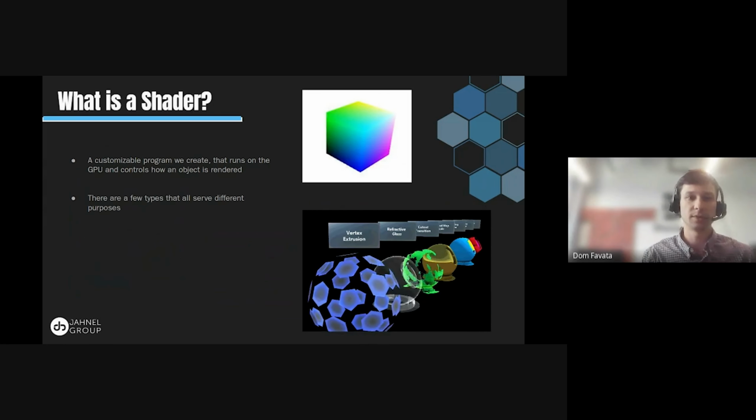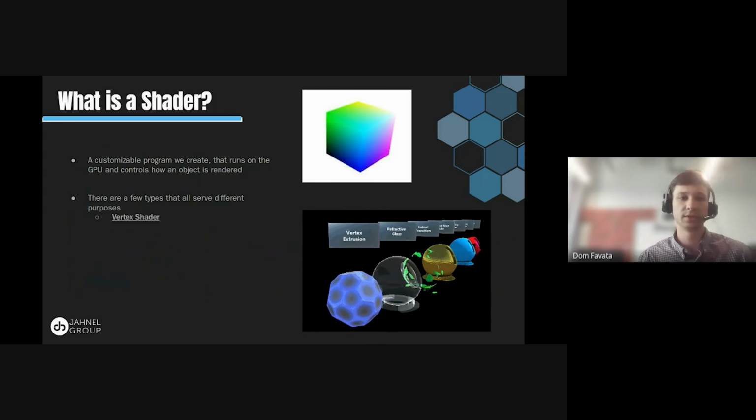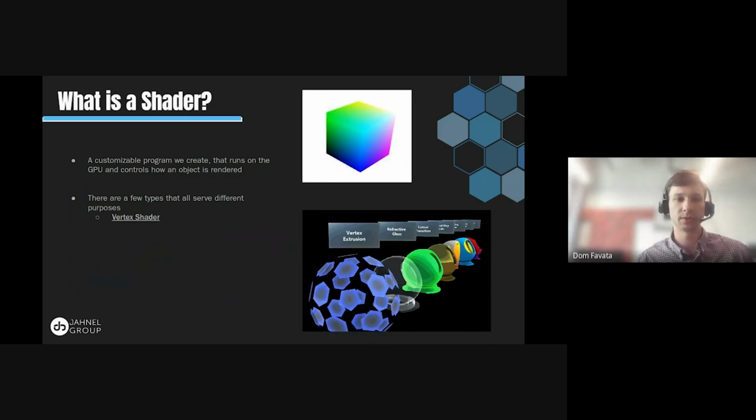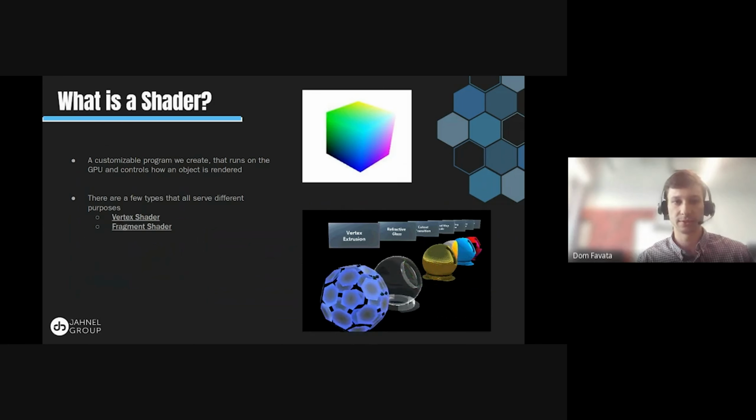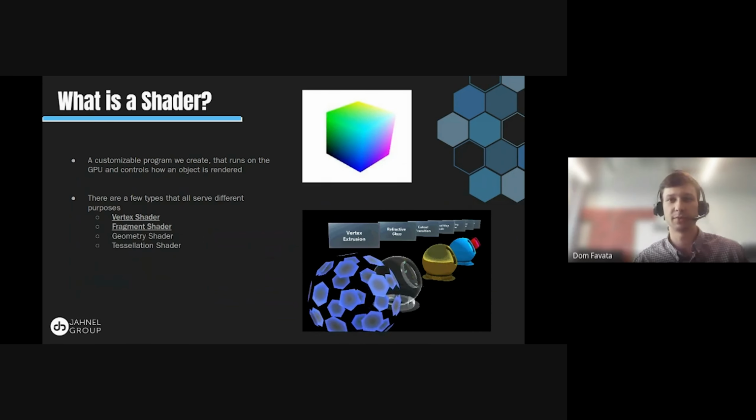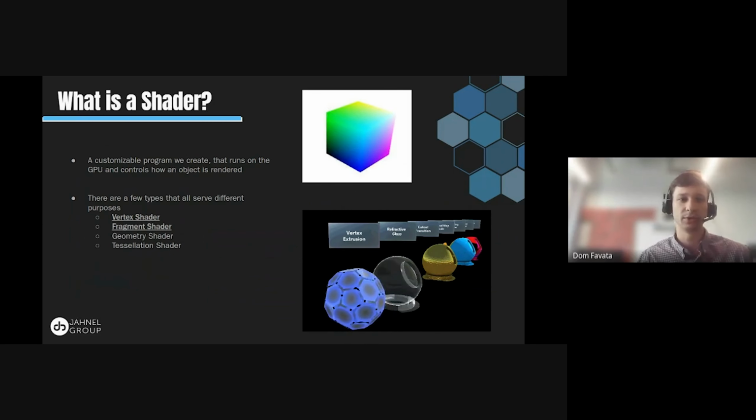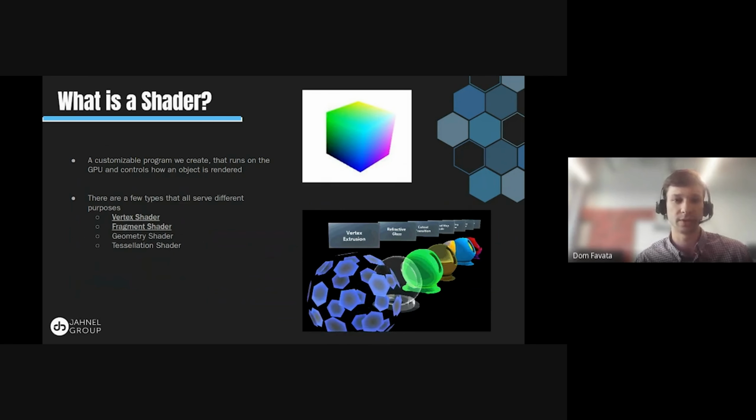And there are a few types that all serve different purposes. The 2 main we're going to focus on are the vertex shader and the fragment shader. But there's also a few other types that I'm not really going to get into the weeds of, called the geometry and tessellation shader. If people have questions after, I can go over it, but we're really going to focus on the vertex and the fragment shader.